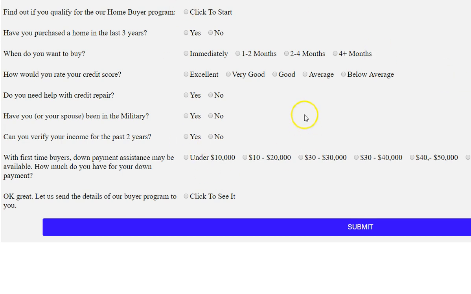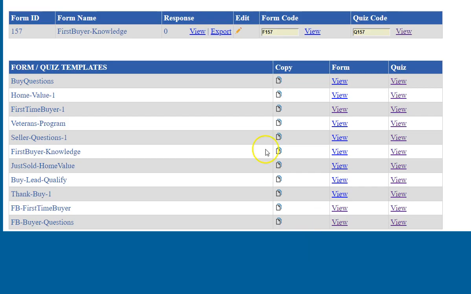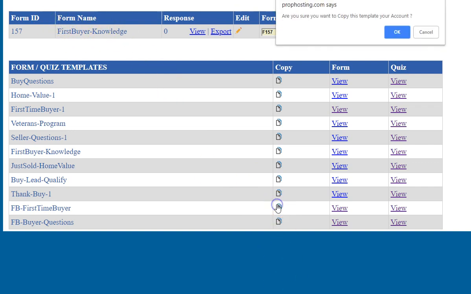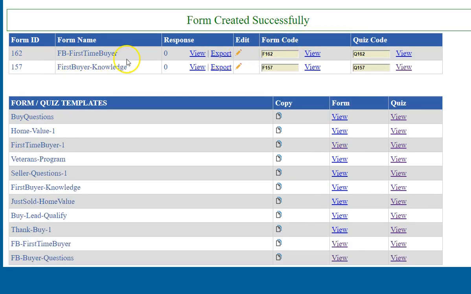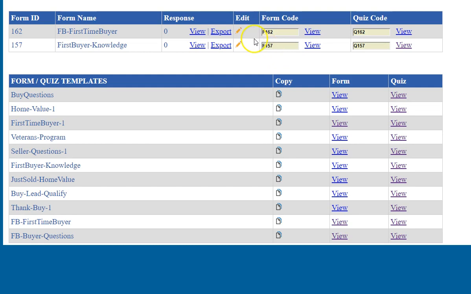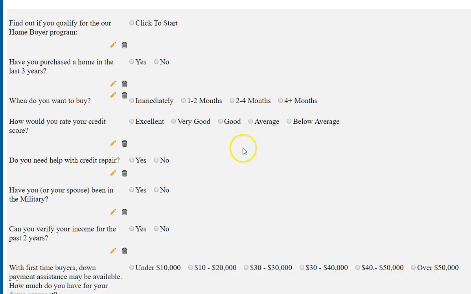So to use this template with these questions already in place, you just use this copy button right here for the FB first time buyer. You just click that, and it would add it to your form up here. So I'm just going to click that, and you'll see it'll confirm, and just click OK. And then it's added right up there. And to edit, you just go here, and you can change that.